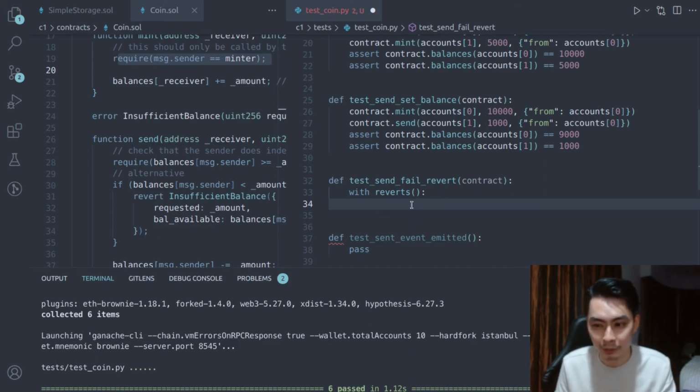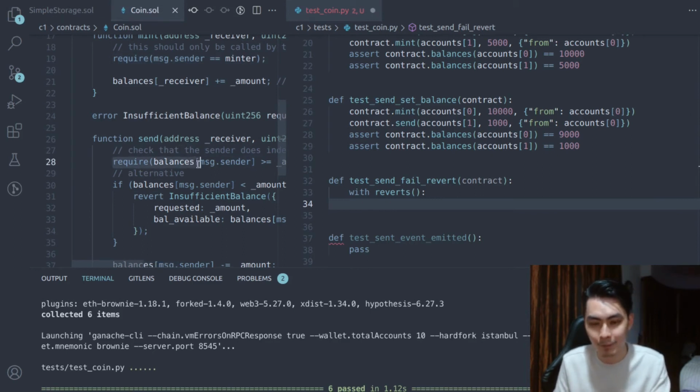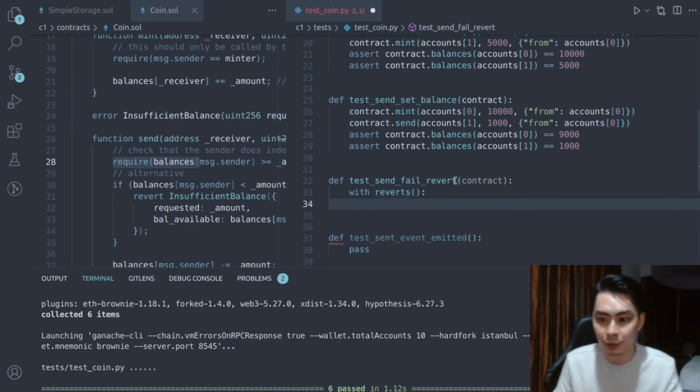We want this to revert because if this works, it means that this logic check, this gate, this require statement, is working, right? So if this doesn't pass, it means that this is not really working, and that is going to be an issue because now people can send money that they don't have, and you don't want that to happen. So what we're going to do is to just create a situation where this is completely bonkers, should not work.